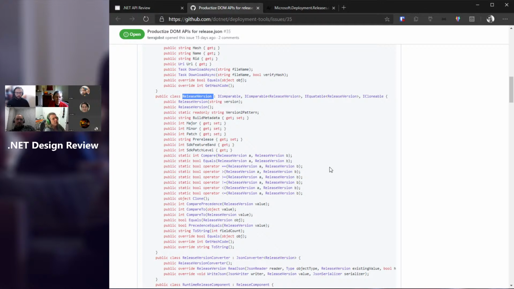Sorry, the build metadata, yeah. Is there a reason why your naming is not entirely consistent here? Because you have equals and precedence equals, but you have compare to and compare precedence. It seems like you should either pick a prefix or a suffix. So you could either say precedence compare to and precedence equals, or I would go with equals precedence and compare to precedence, but just pick one. Okay. I see.